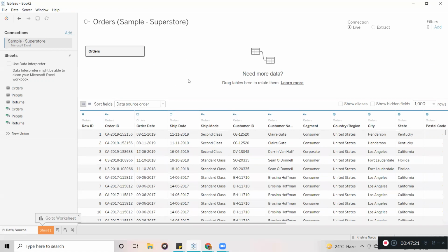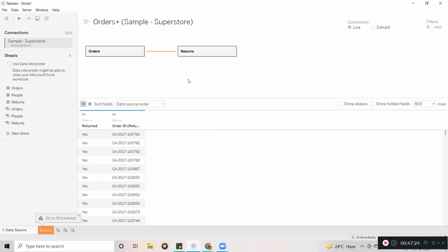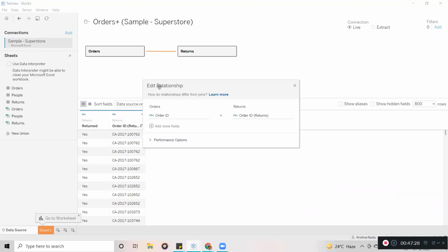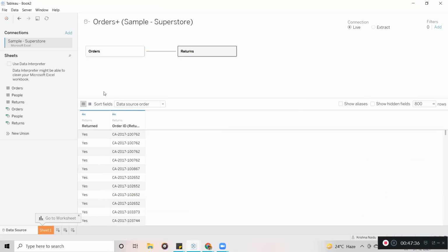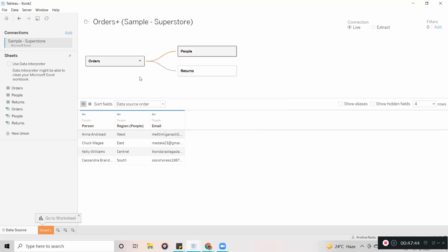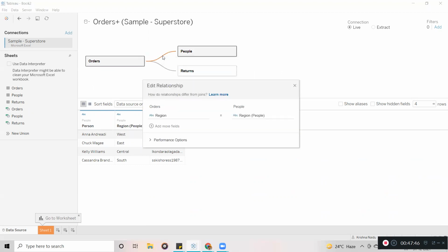If you want, you can join with returns. This is logical, guys. Here we are doing logical. See, automatically based on the order ID, the join relationship is established. Now you can see the relationship here, many to many, the number of orders and the number of returns. And also people. If you join this one, now you can say orders and people, this relationship might be many to one.